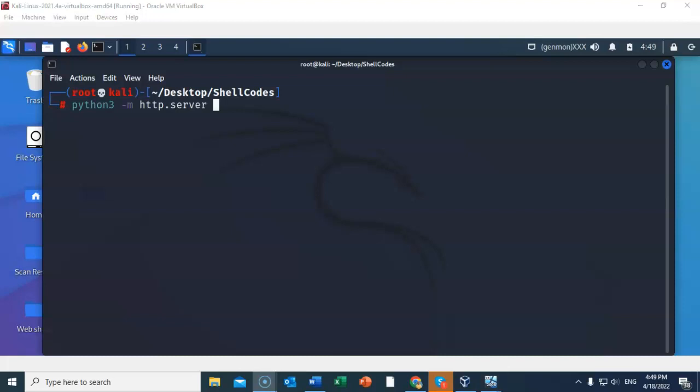To create a working web server, I'm going to be using Python 3. So at the prompt, I've typed in python3 space dash small letter m, give it a space. Now I'm going to type in the name of the Python module we will be using. So I've typed in http.server. Once you have everything typed in correctly, go ahead and hit enter.